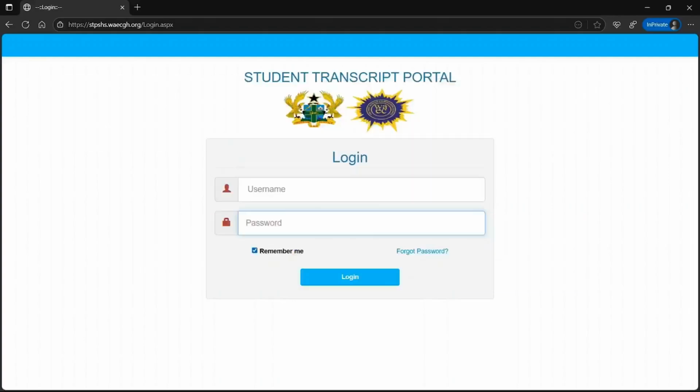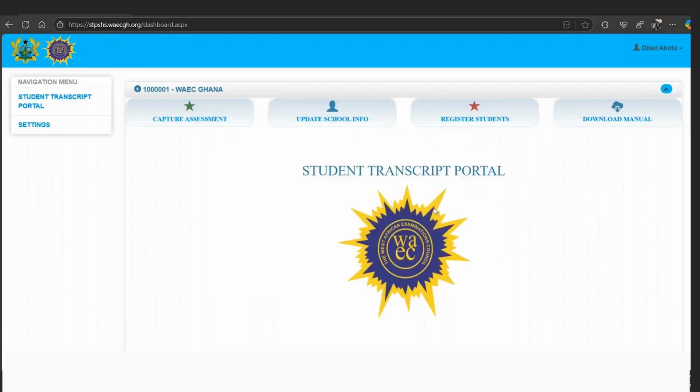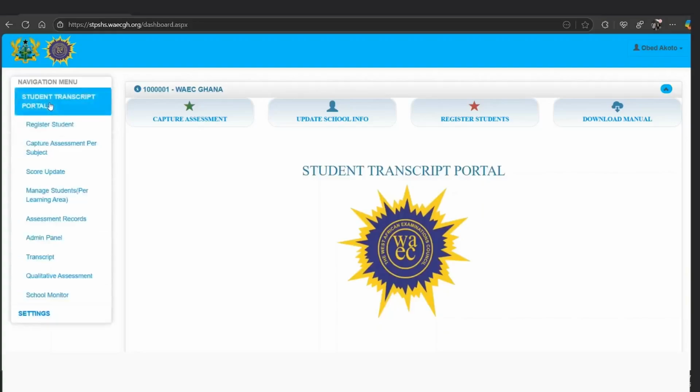In this tutorial, I'm going to take you through how to register a student through the form submission. A user is required to log in. After successful login, on the left side of the screen, there is the navigation menu. Select Student Transcript Portal. Under the Student Transcript Portal, select Register Student.